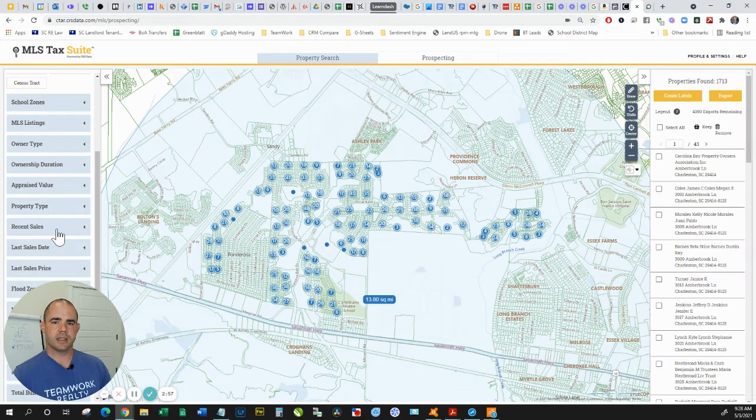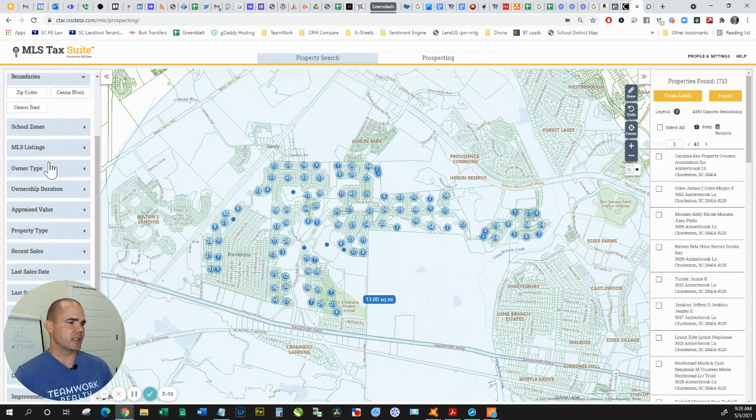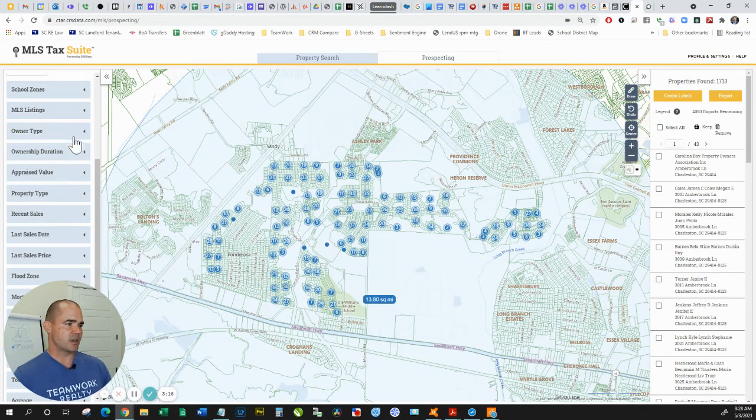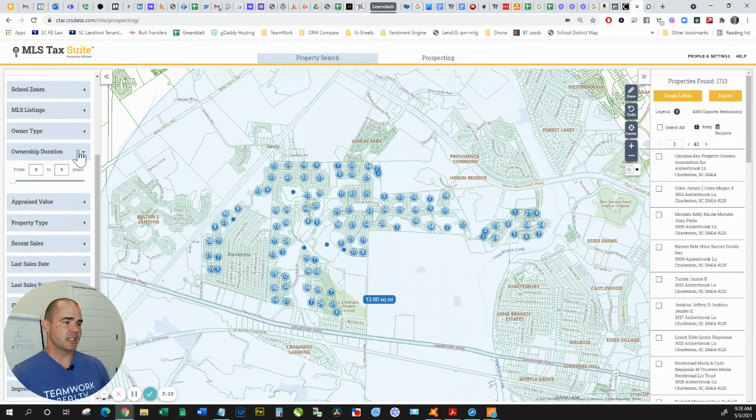We hit update. And it just knocked out a few. So there's only a few active listings inside of Carolina Bay. Let's see. Owner type. Again, depending on the kind of mail you want to send out, if you're only looking for perhaps out-of-state owners or investor owners that don't actually live in the property, that's when you might use owner type, but we're going to disregard that. Ownership duration. That's probably one of the more important ones because generally, like the hot market we have right now, somebody living in the house for 6 months already has equity.